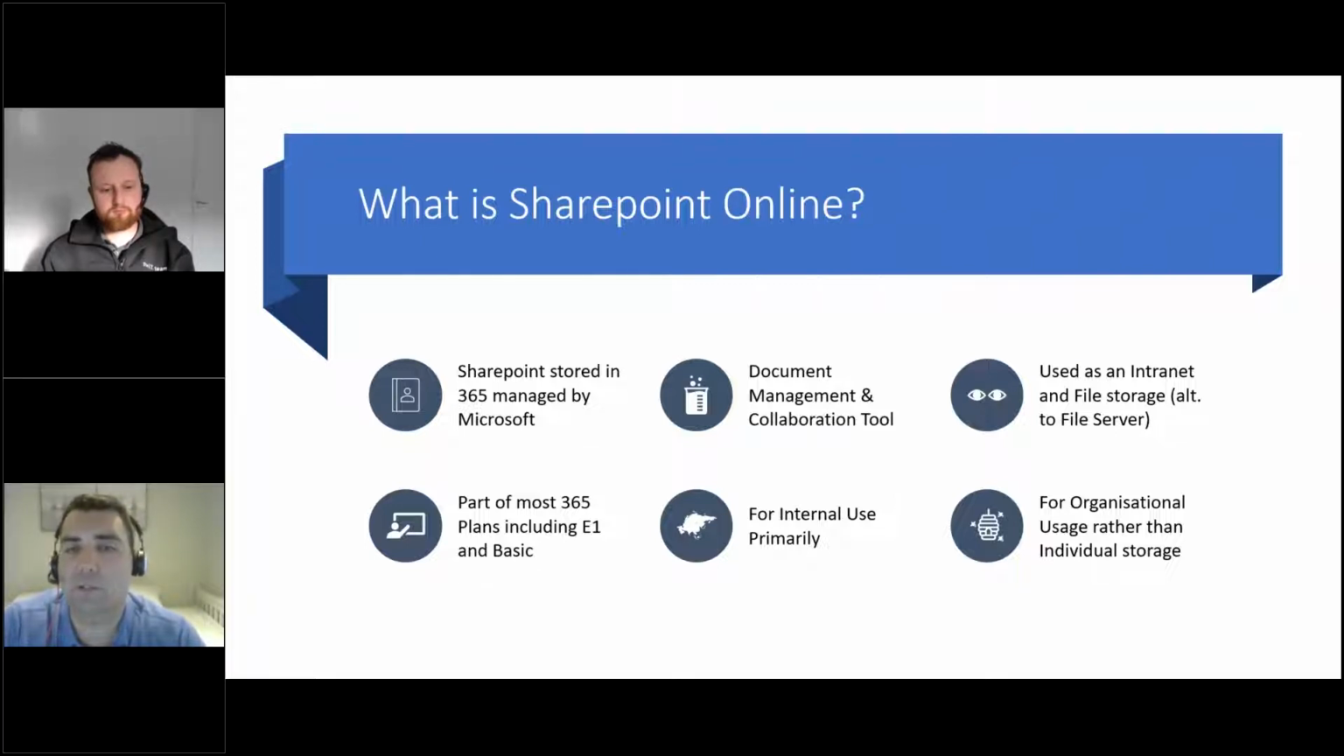It's a document management and collaboration tool. We'll talk about the collaboration and showcase it soon, but it's more of a collaboration tool than a file server, and it's more of a document management tool than a file server again. Those are two separate things. It can be used as an intranet and potentially also a file server. Equivalent, a file storage, an alternative to a file server.